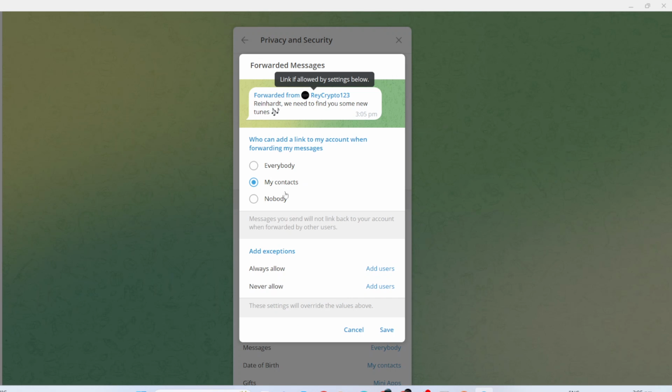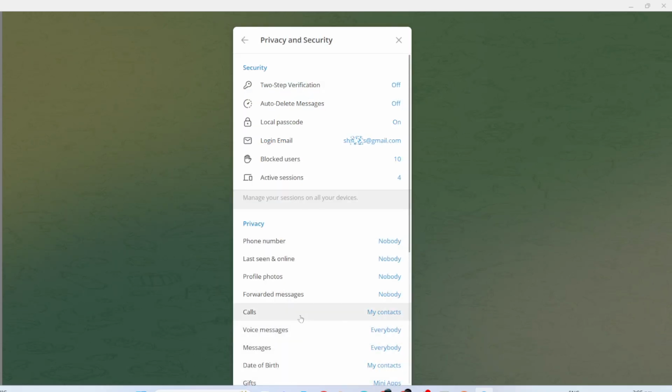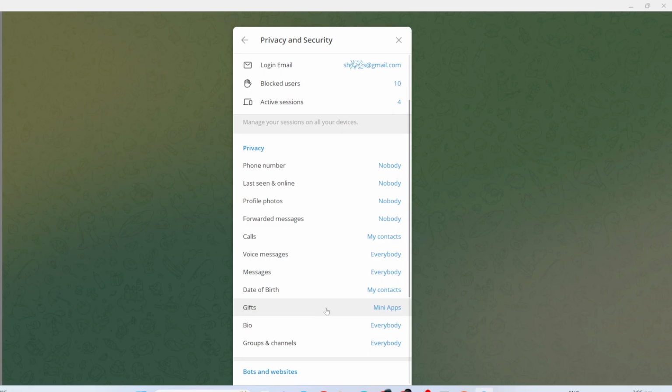Ensure you disable the option titled Link to My Account. With this disabled, your account cannot be traced back when your messages are forwarded, ensuring your privacy. For groups and channels, it's advisable to allow only My Contacts. This setting stops unknown users from adding you to random groups or channels.